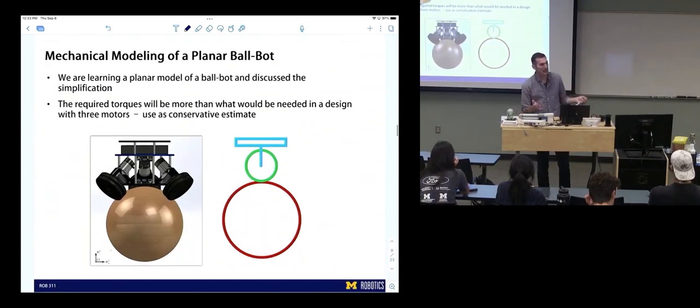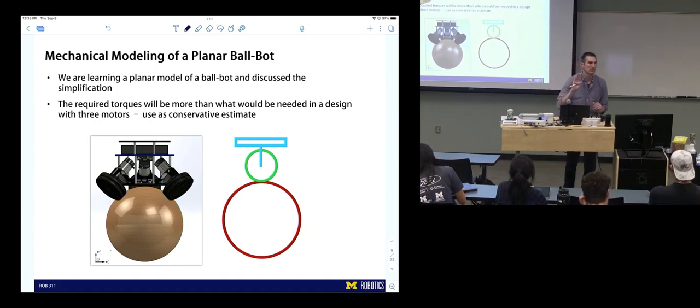We're learning a planar model of a ballbot. We want to model its mechanics so we can predict the torque required. We're going to reduce this three-dimensional system into one plane with one wheel and one motor. We talked about the similarities and differences to the actual ballbot, and since there's only one wheel or one motor here, these are going to overestimate the torque needed. We think of that as a worst case scenario to benchmark our motor selection, a conservative estimate.